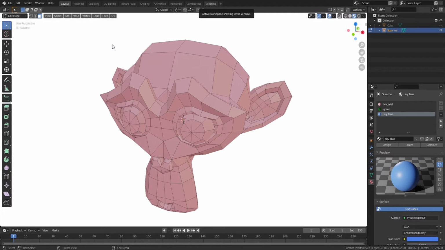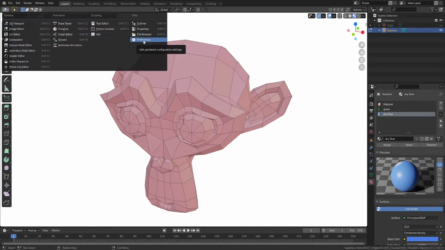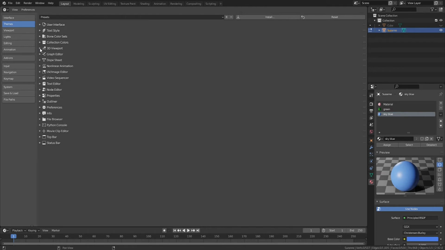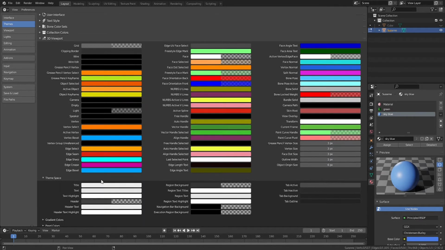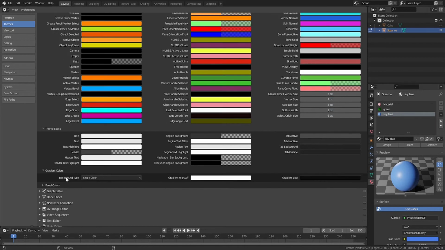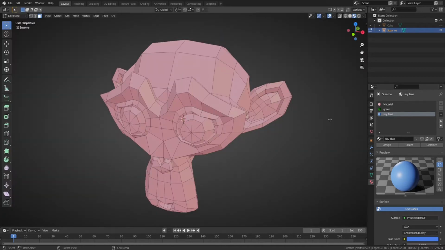Before going into that, let's take a quick look at changing this background. To change the viewport display background in Blender, we go to Preferences, Themes, 3D Viewport, Theme Space, and then Gradient Colors. Blender has 3 options for the viewport display background: single color, linear gradient, or vignette, which is a radial gradient. If linear gradient or vignette are chosen, Blender fills the viewport background with a gradient made out of these 2 colors. The gradient high color will be at the top of the linear gradient or center of the vignette, while the gradient low color will be at the bottom or outer radials. If single color is chosen, the gradient high/off color is used.